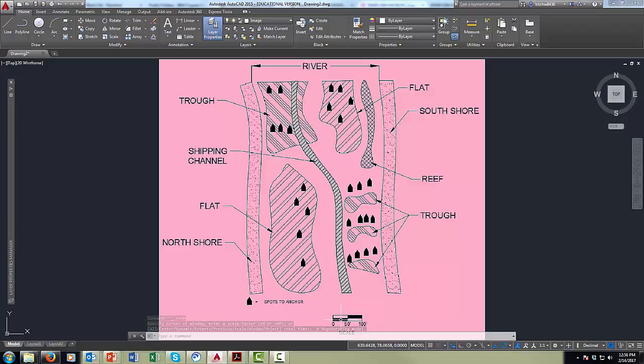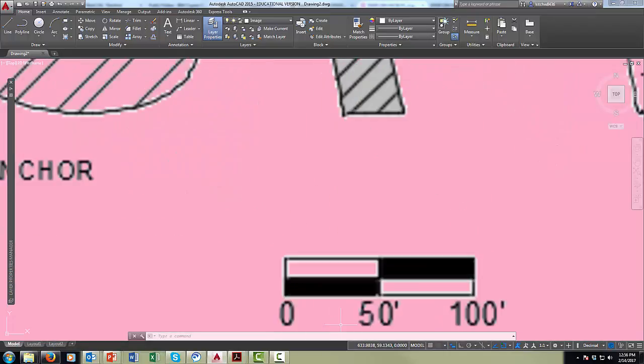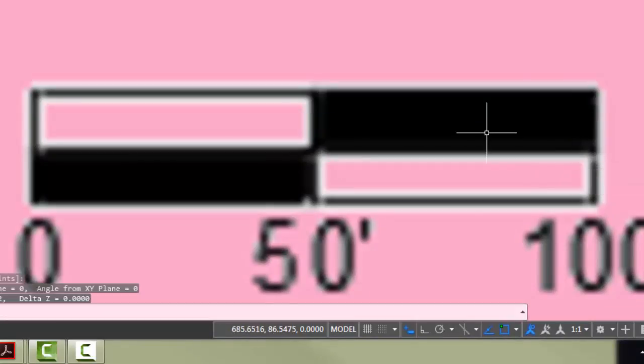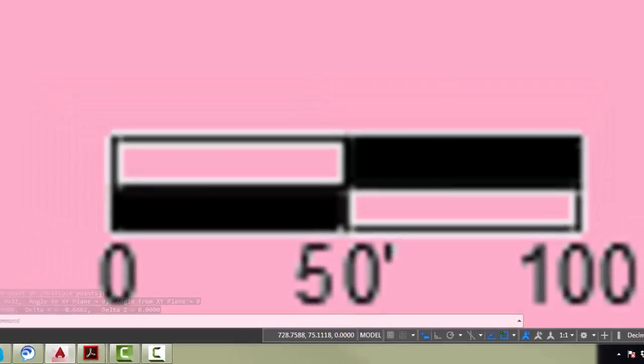And now I need to check to see if I'm actually at the right scale. So I'm going to zoom in again to our scale here. I'm going to type in DIST again to measure the distance. I'm going to go from one end over to the other. And you can see that is pretty close to 100 feet. I'm going to call that good enough. And we are now ready to start drawing.